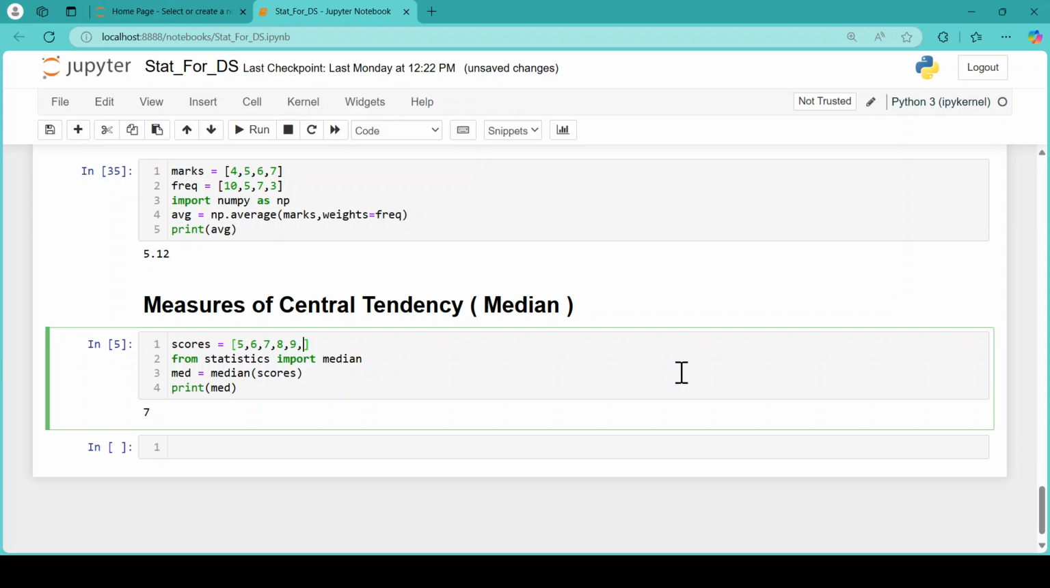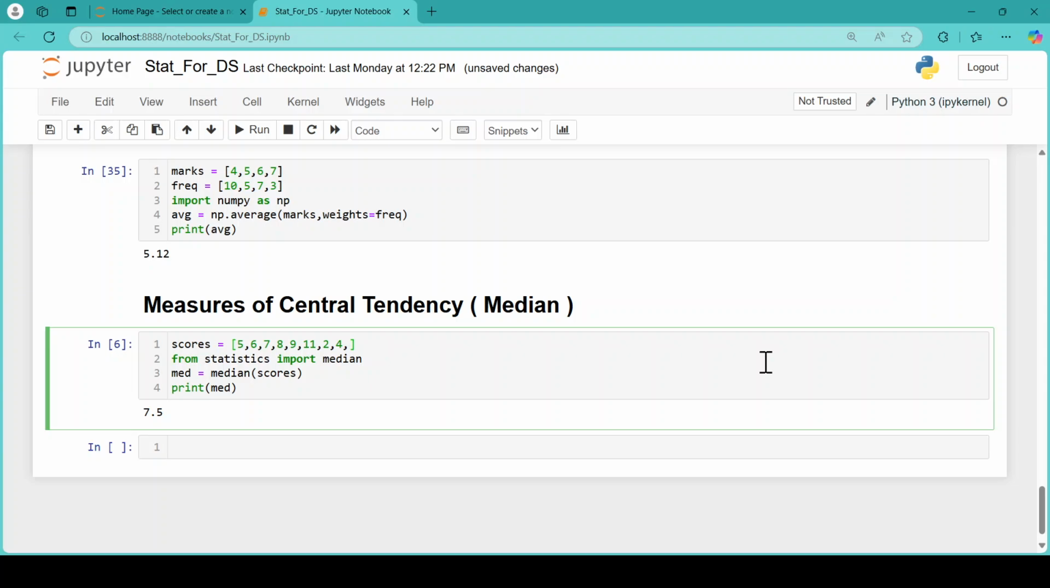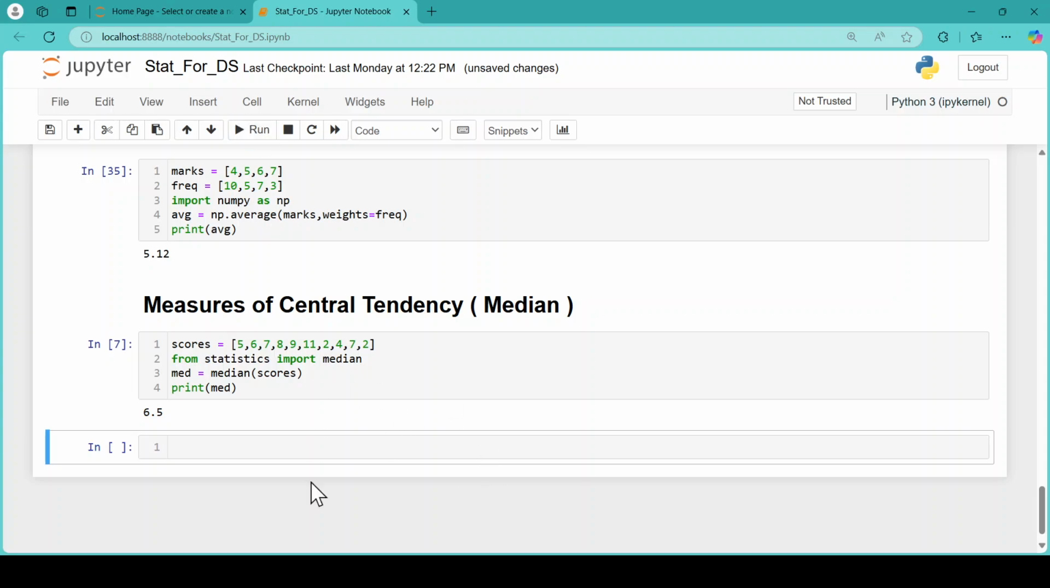Similarly, if we add another value, now n is even, so we can still use the same median function to calculate it, and we get 6.5. And when using the statistics method, there is no need to arrange the data before using this function. It will automatically sort the data before calculating.